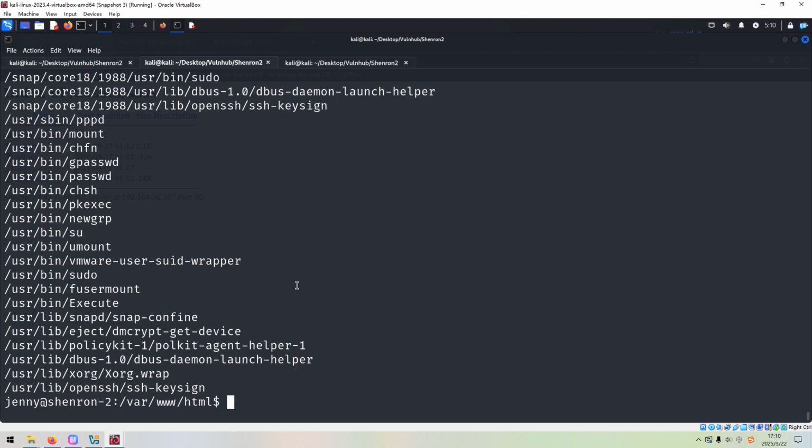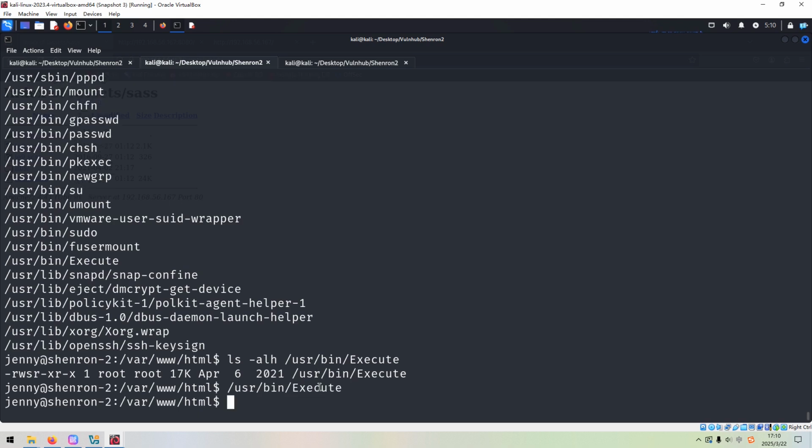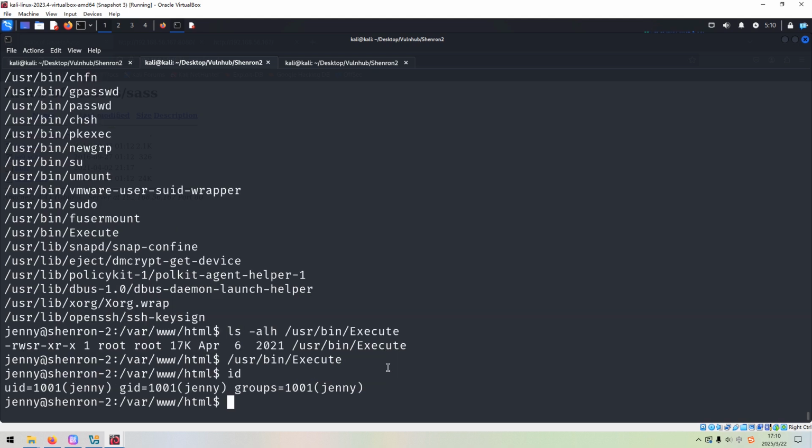So now we can check this file, execute. Yes, we can see the SUID bit and the owner is root. So we can try to run this command. But nothing happened, right? And we didn't change our membership. So what's going on here?